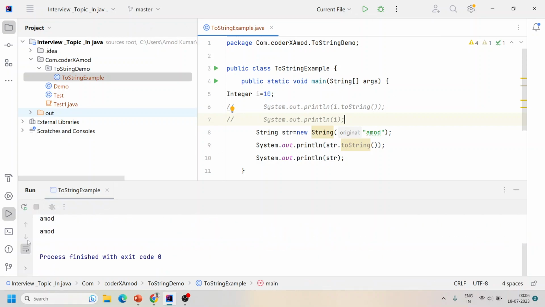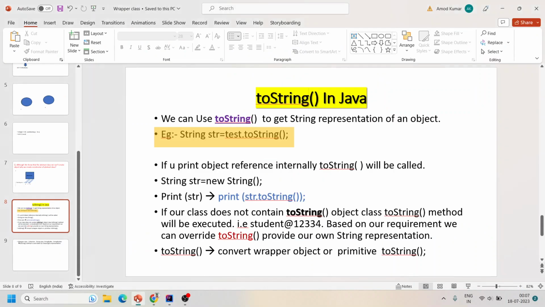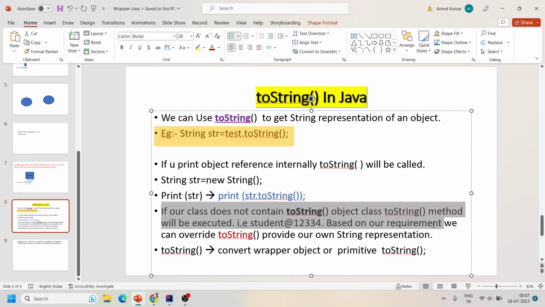You can see the output, Amount. That means for the String class, the toString method is implemented for meaningful representation. Then I move to the next point. If our class doesn't contain the toString method, the Object class toString method will be executed, Student@123. Based on our requirement, we can override the toString method. This theory is most important. Let's do practical of this theory.